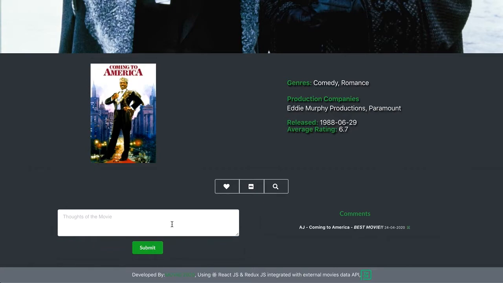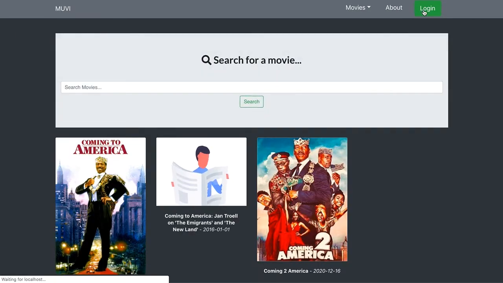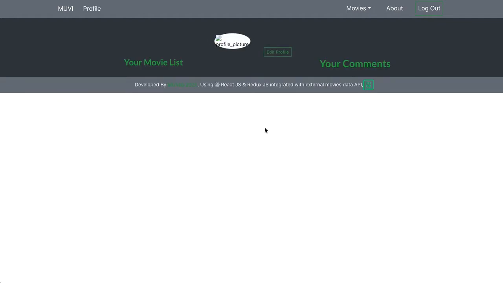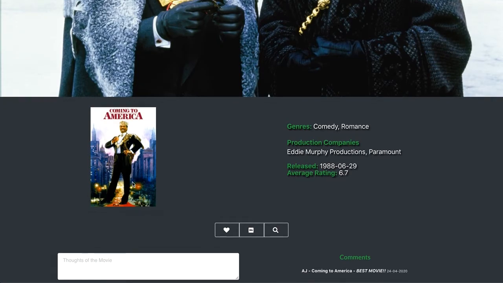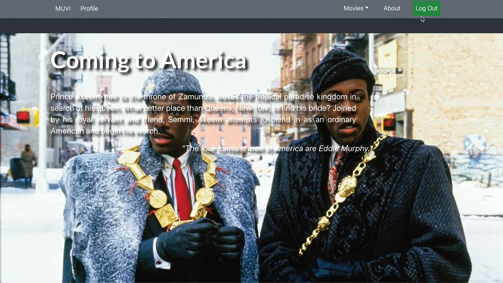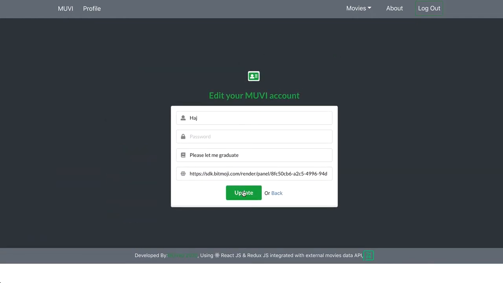And also, if you try to log into another account, you'll see the other account, and at the same time you'll see the comments from other users from previously. And you can also edit your profile, change anything you'd like.